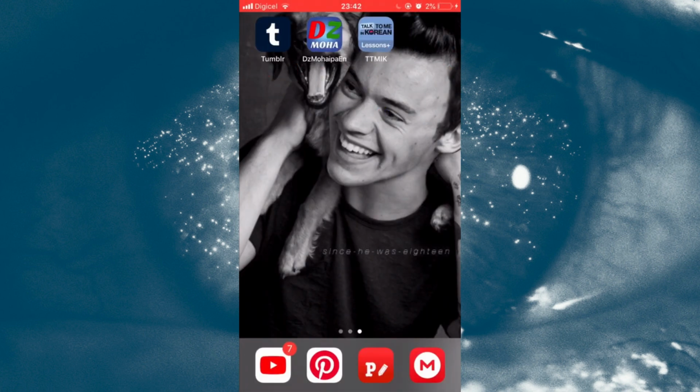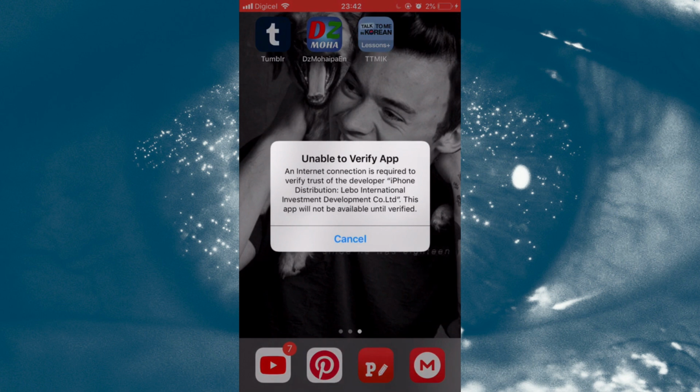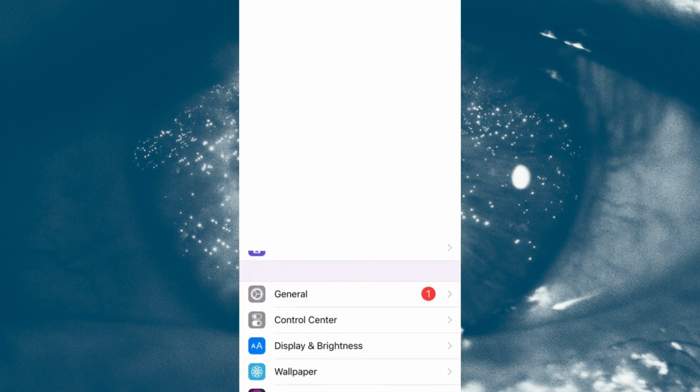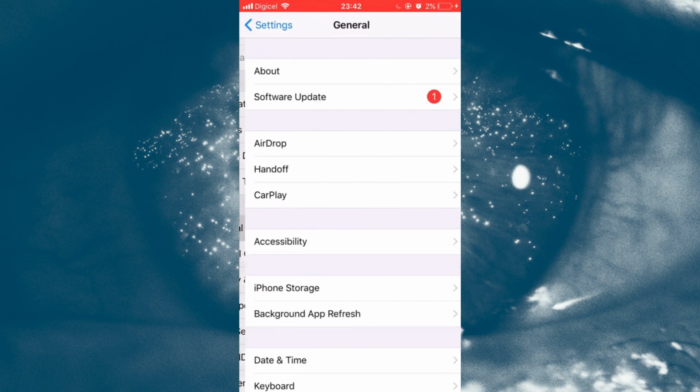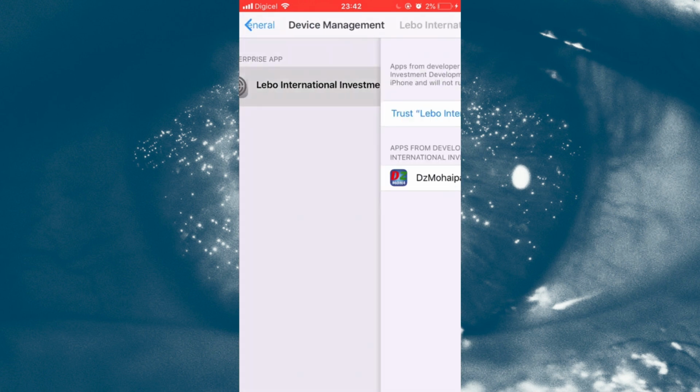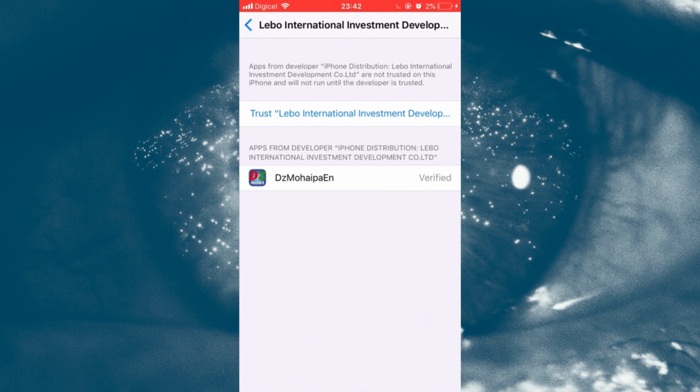Once this is installed, you will click on the app, but this will happen. It says unable to verify app. An internet connection is required, blah blah blah. So basically, click cancel and then go to your settings, then go to general and scroll down until you see device management. Click Libo International Investment Develop whatever, and then click trust and trust again.